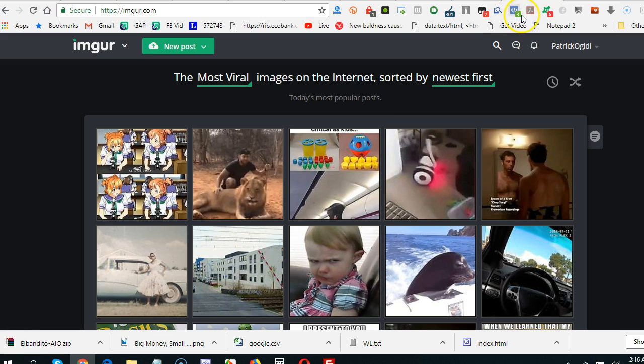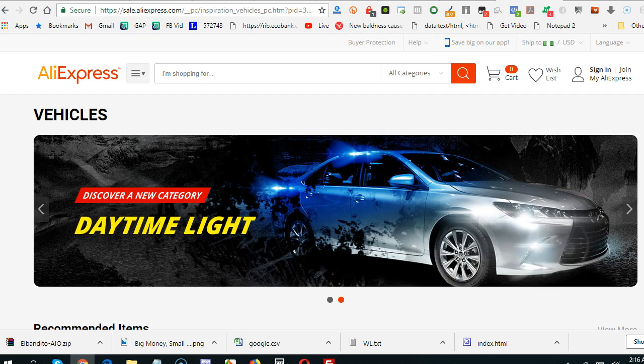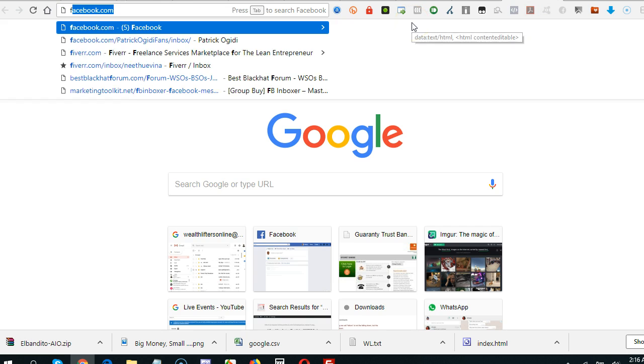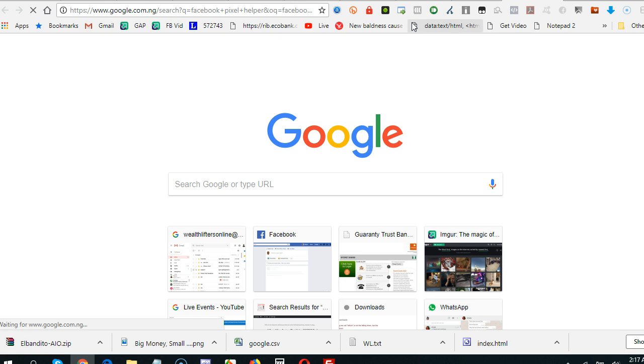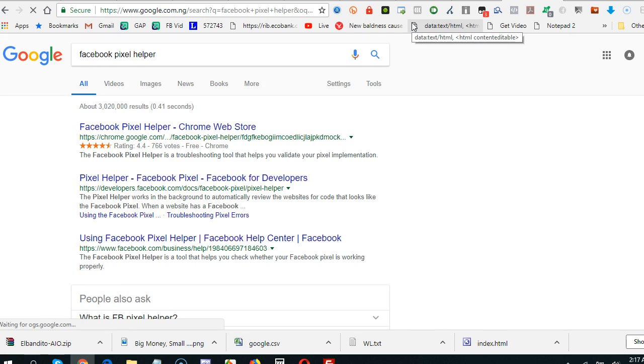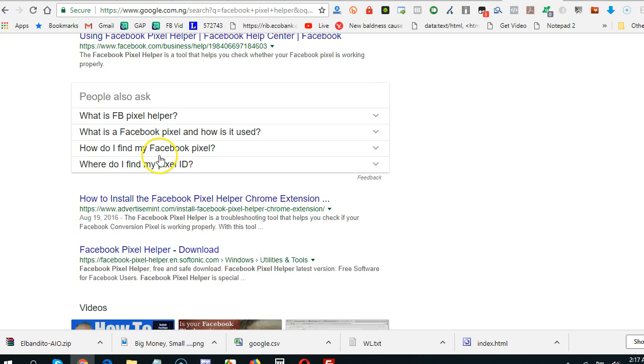First thing you need to do is install this. The name is Facebook Pixel Helper. Just go to Google and type in Facebook Pixel Helper. I think they have it for Mozilla and Chrome, but I'm using Chrome, so I'm going to look for the Chrome one. Alright, this is the Chrome one, and I think it's just Chrome they have. They don't have that on Mozilla.